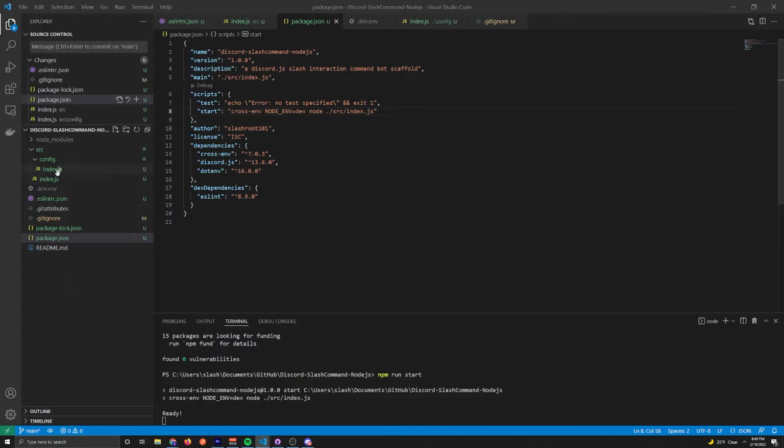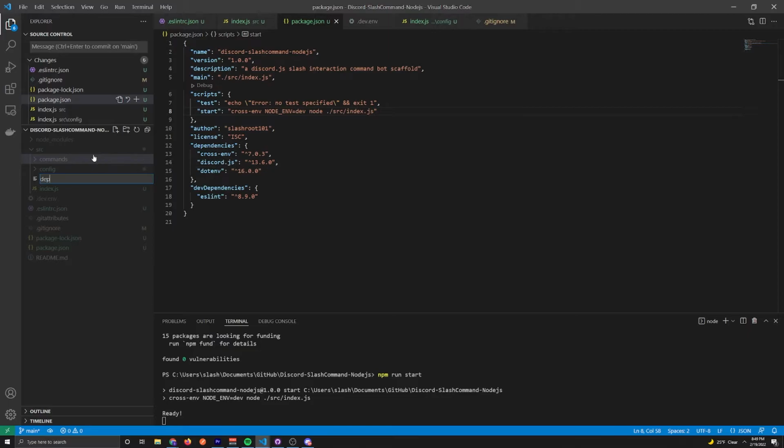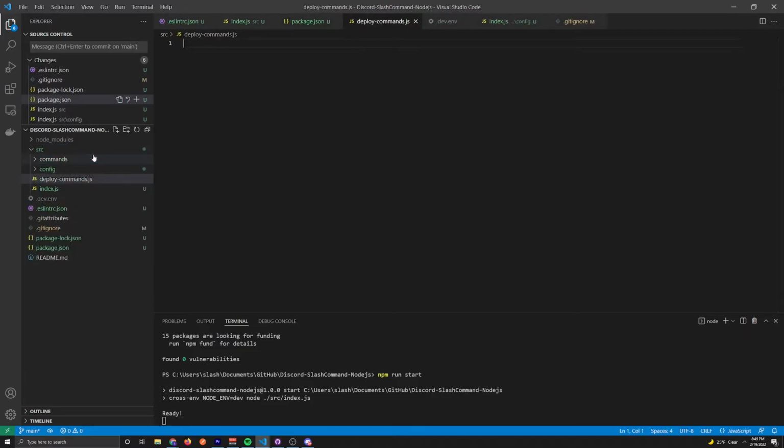So to teach the bot to do something, we're going to do two things. We're going to create a folder called commands underneath source. This is going to house all of our commands that we want run. The next thing we're going to do is create a new file underneath source called deploy commands.js.